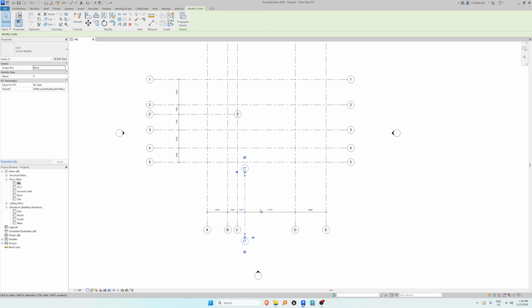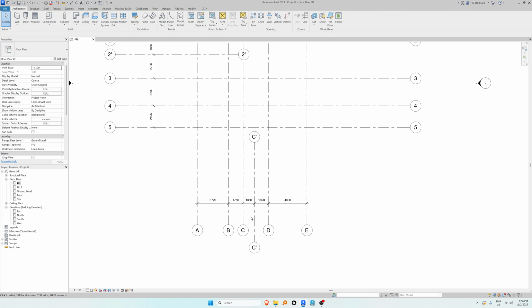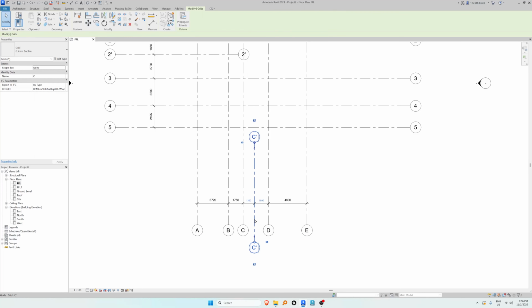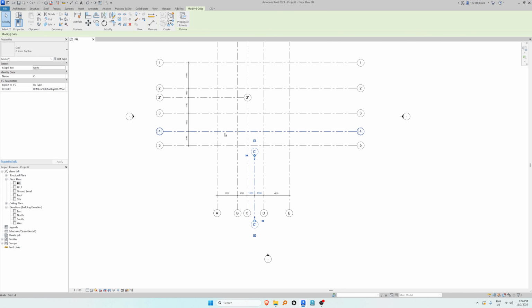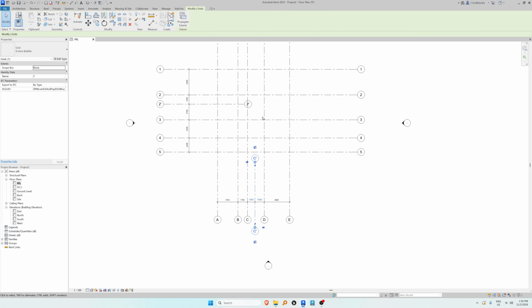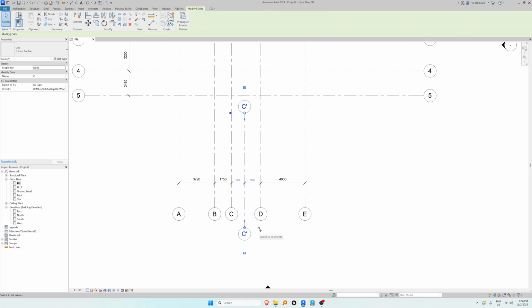And then C dash to D is 1690. So C dash to D is 1690. And then D to E is 4600. So this one, you pick it, 4600. Right? So I'm going to adjust this grid. So whenever you're adjusting grids, you just have to do this first. It's very important to do this.